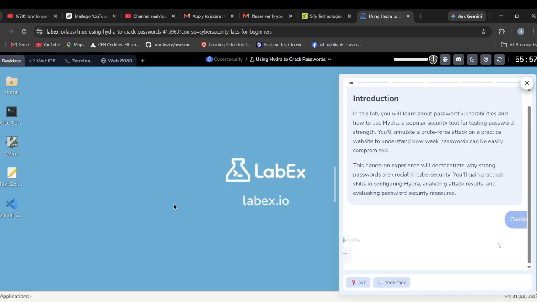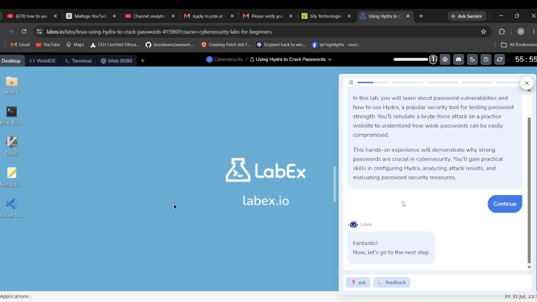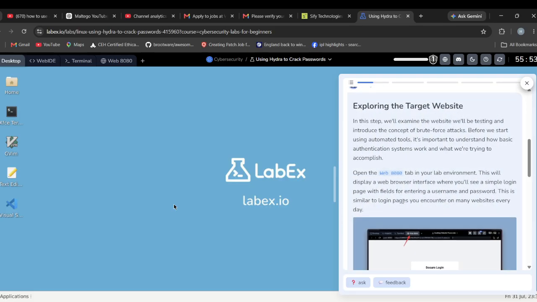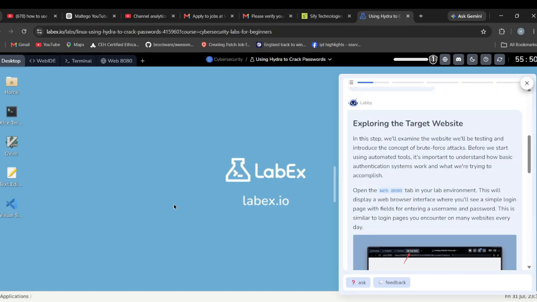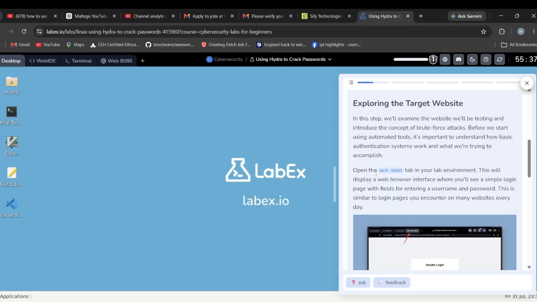So we are going to see today Hydra, how to use Hydra. And here we are going to see clear instructions on how to use this lab, and how we are going to execute a few commands on this one, and explore the target website. In the steps, you will explore the website and open the web.